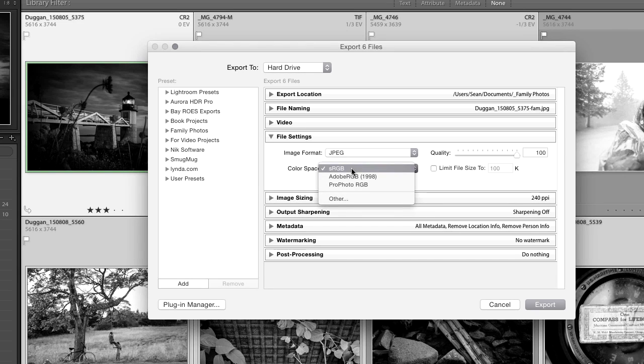For color space, I'm just going to leave that set to sRGB, which is fine for these exported family photos. And then the quality, I'm going to bring that down to maybe about 75 or something. And that's probably fine for this purpose. Of course, you could also choose to limit it to a certain file size if you wanted to here.